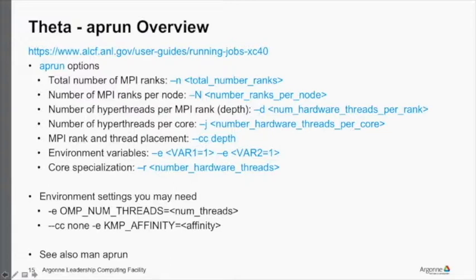If you're getting started, a couple of environment variables that you may need: -e OMP_NUM_THREADS, if you're running an OpenMP multi-threaded application. You may want to control the affinity by some other means, like KMP_AFFINITY. In that case, you would do --cc none to tell aprun that you want to control the affinity by some other means, and then KMP_AFFINITY with the appropriate settings.